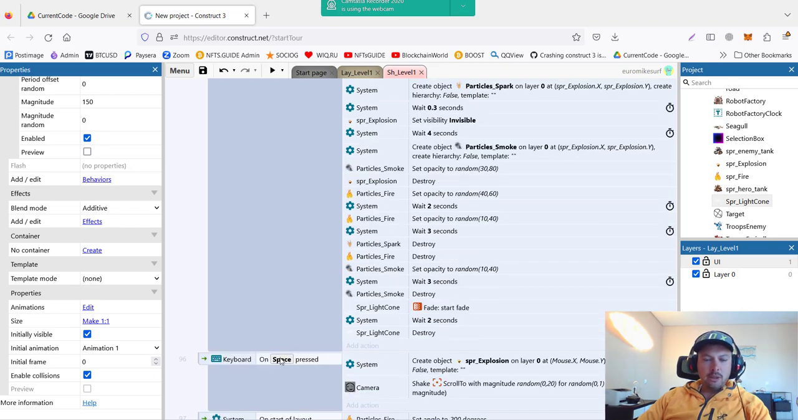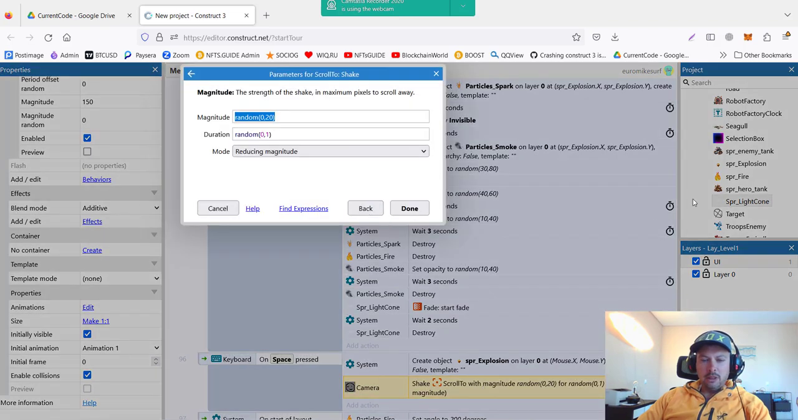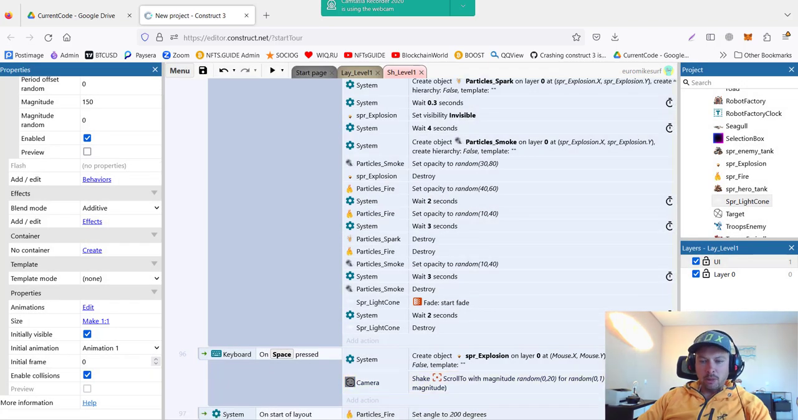The next part, on the keyboard space, we create an object particles explosion in the position of our mouse, right? And also, to sell it better, we have our camera from the previous lesson, and we have shake enabled. We add behavior shake with random parameters, which will shake the camera.